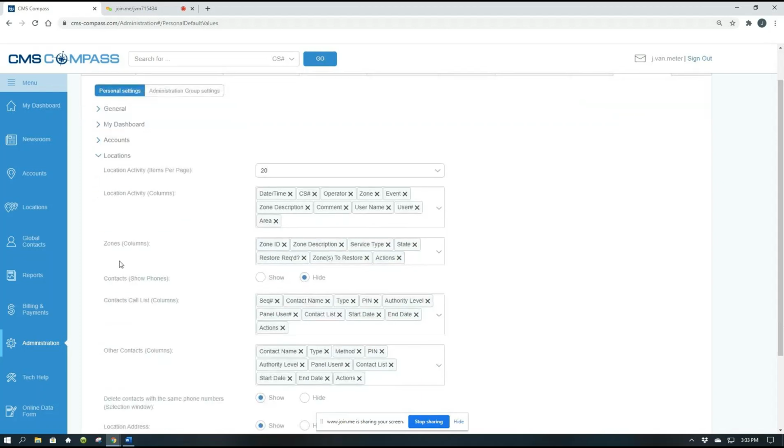Okay, so that's your location activity. Your zones are the same way. I can go in here and select which zones I see. I've got zone ID, zone description, service type, state, restore required, zones to restore. If I'm not a fire guy, if I'm not doing any kind of NFPA fire, commercial fire, any of that stuff that requires zones to restore, I can simply go in here and get rid of those.